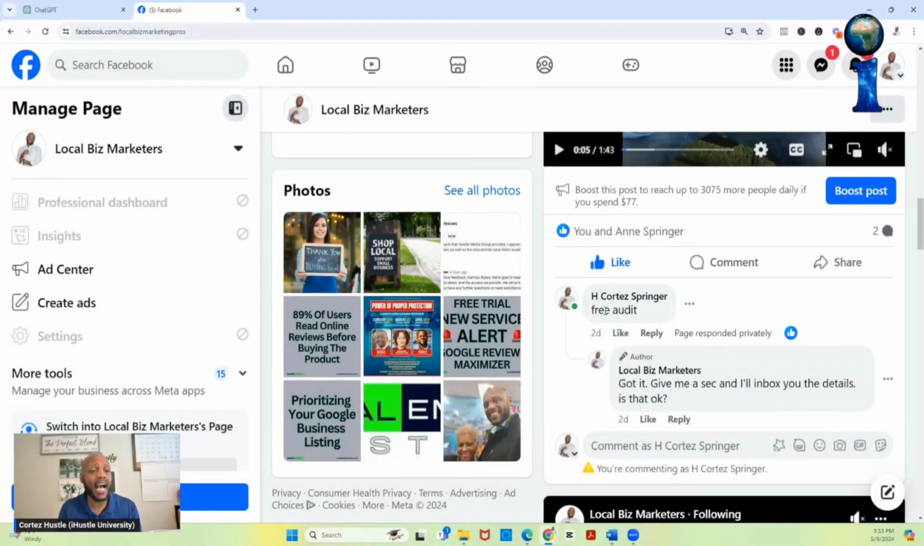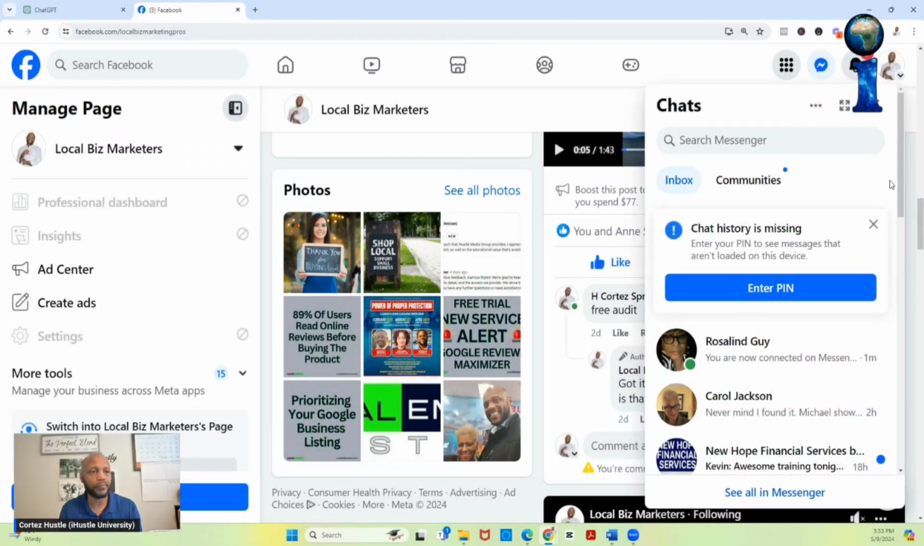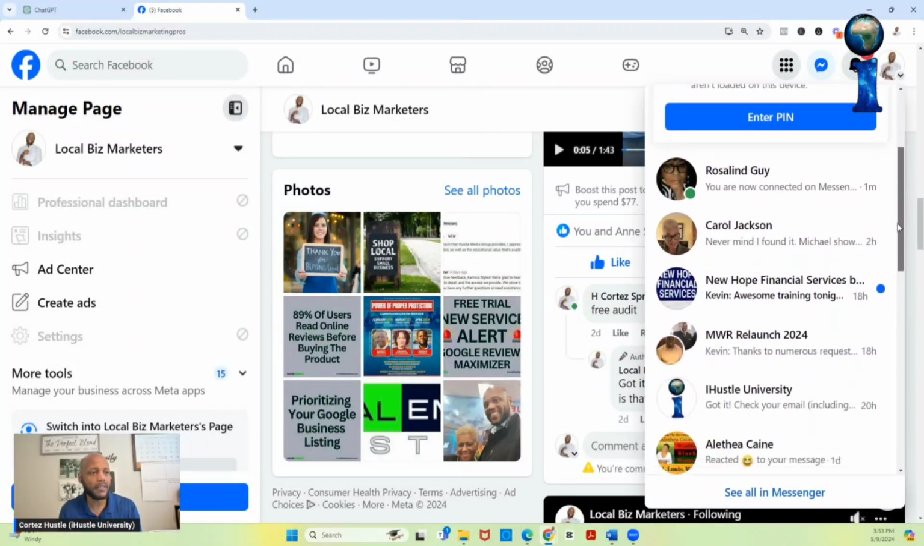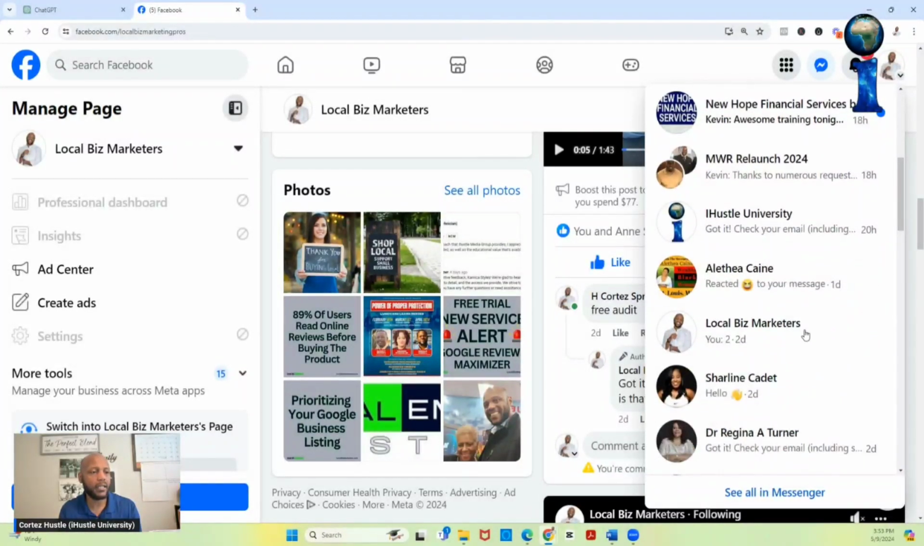So here we go. I commented as myself, testing this out, free audit, right? Then my AI bot waited about 30 seconds, then it automatically replied back to my comment and liked it, right? Super cool. But that's not the most important thing. Let's jump over here to my messenger. Let's scroll down and see the message that I got from local biz marketers.